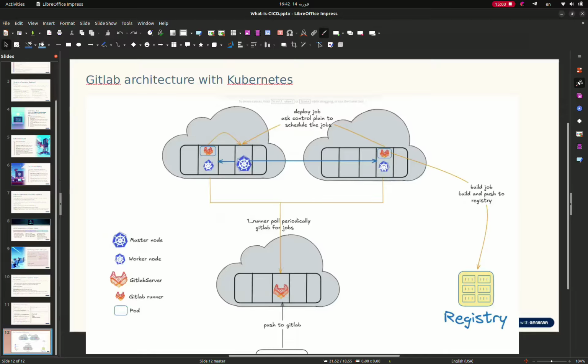And also, the runner uses the Kubernetes executor. Now in this architecture, the runner is connected to Kubernetes. This means the runner is using the Kubernetes executor. So when the runner receives a job, it does not run it directly. Instead, it asks the Kubernetes control plane, please schedule a pod for this job. Kubernetes schedules the pod. Kubernetes now does what it does best.